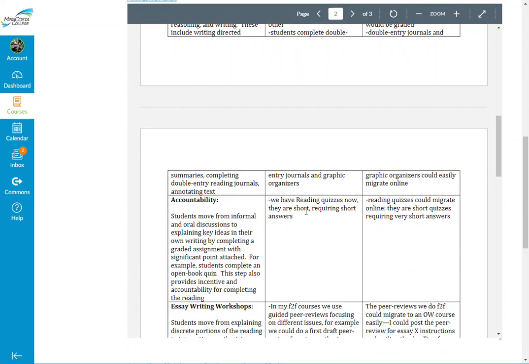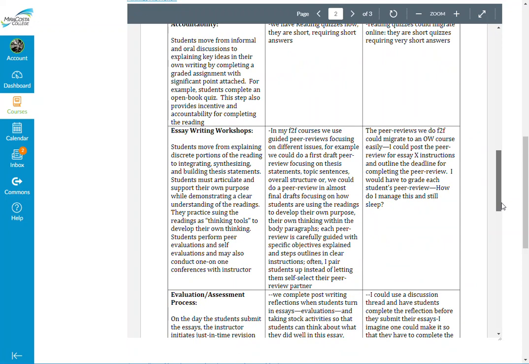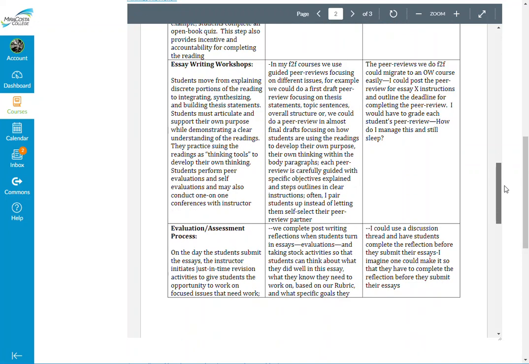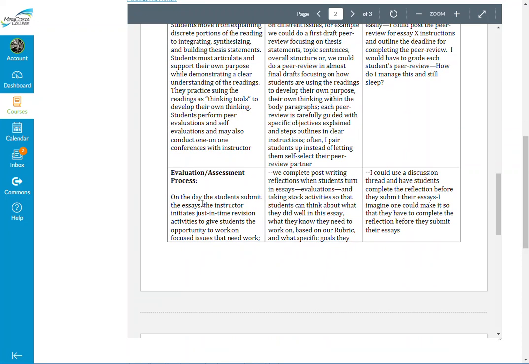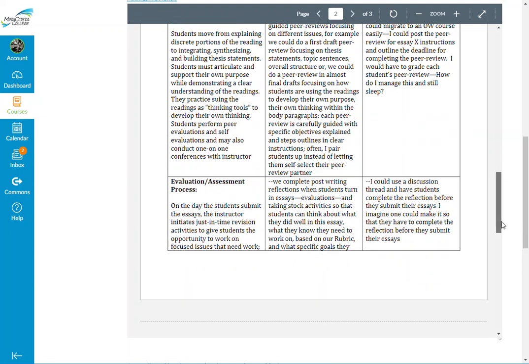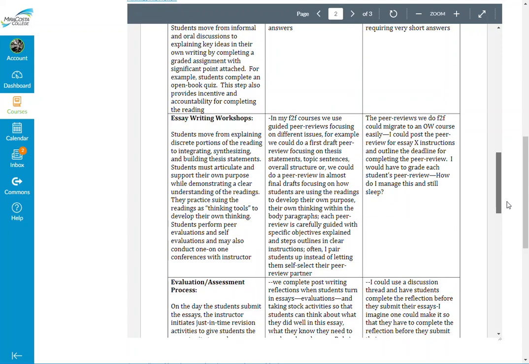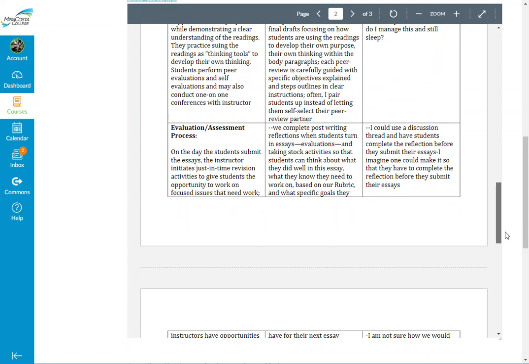using short answers, and then essay writing workshops, different kinds, right, depending on the needs of the class and also what you need to work on. So very focused, targeted peer review workshops. And then finally, submitting the essay, evaluation process. So this is the instructional cycle, right, for each of the essays.